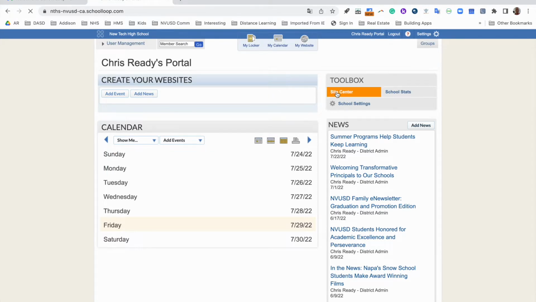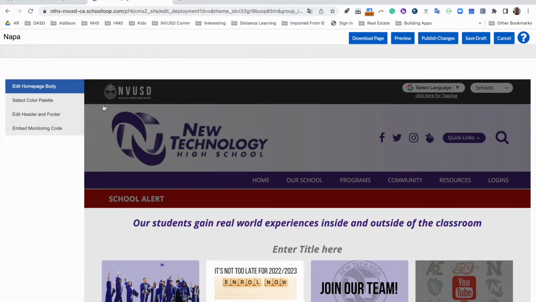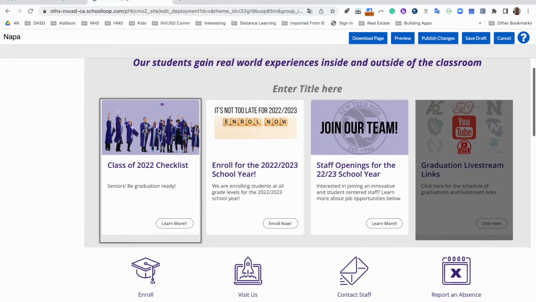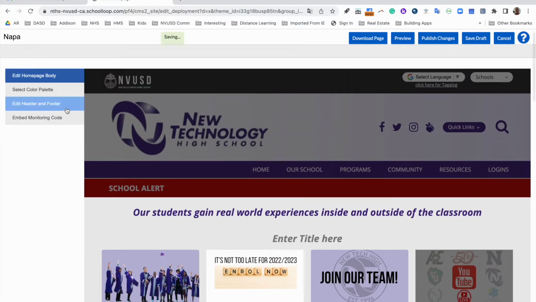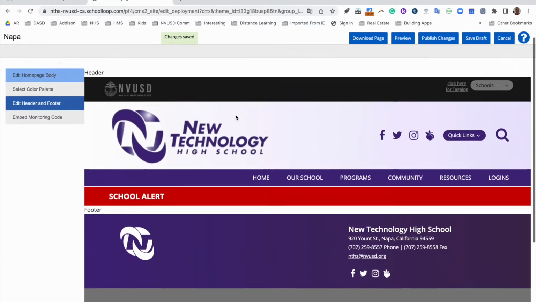The toolbox, Site Center, that's key. That's how you actually get to the website. Now, this is your site map. Select Edit when highlighted on the home page, and it brings you to the back end of your home page where you can edit the body by default. That's where it takes you. But you can also edit the header and footer, though you'll have to do this less often, maybe never.